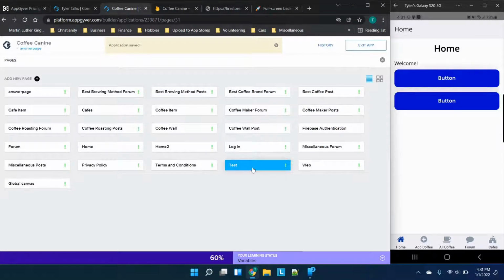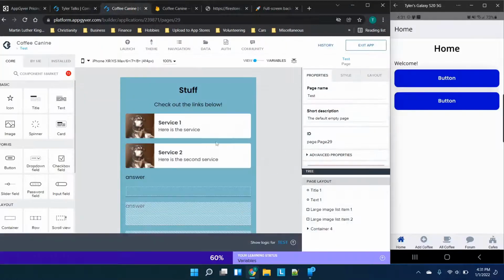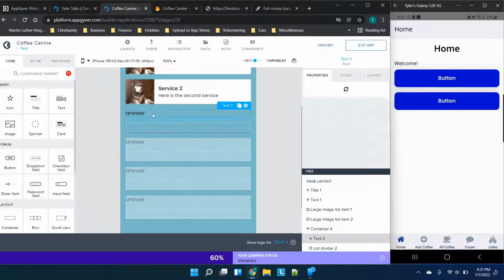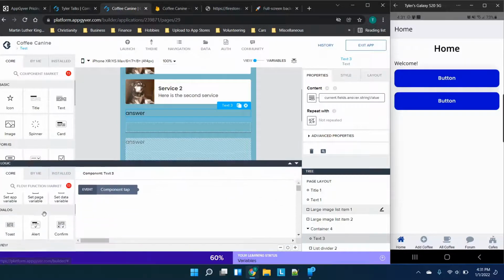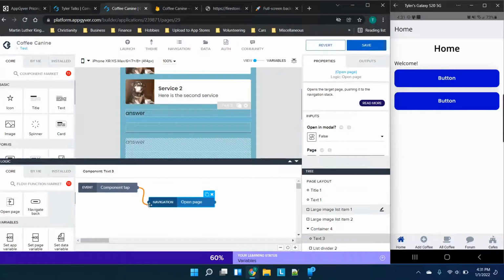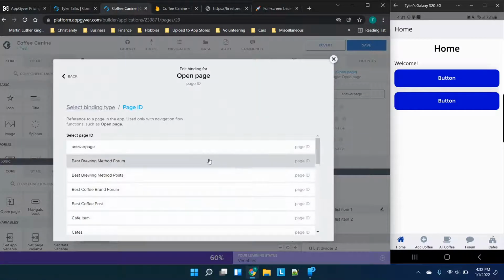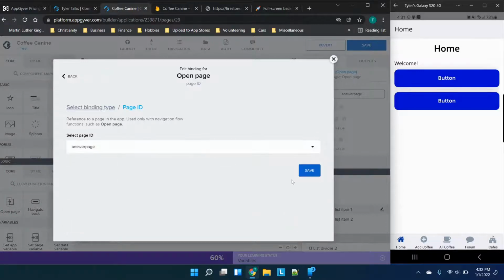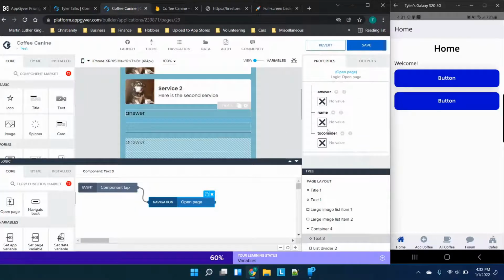So now we're basically wrapping up the application, and I'll explain things from there, but we're going to go back to our test page. Here, we click on the first data item in repeat, and we have to tell it what to do. So it's going to open the page, and then it is going to open up the answer page, and we'll click save. But you're going to notice we have these options here. These are the page parameters that you just set up.